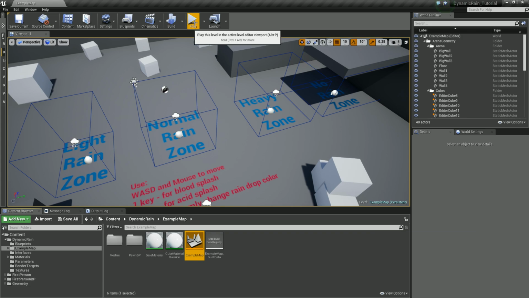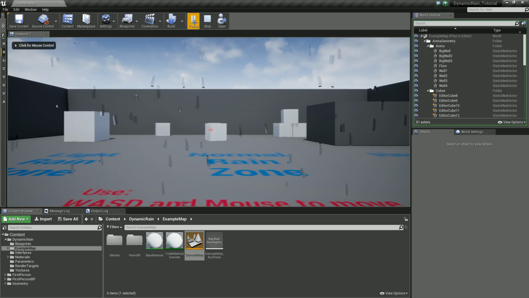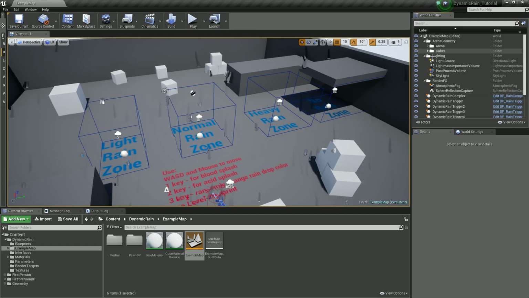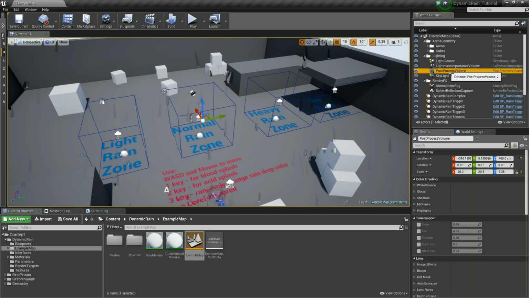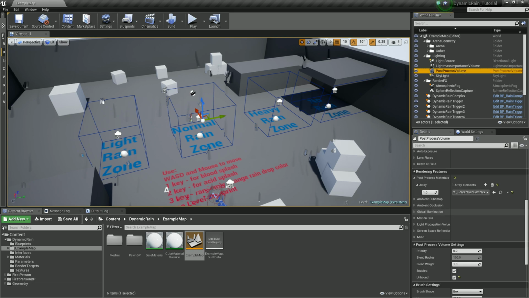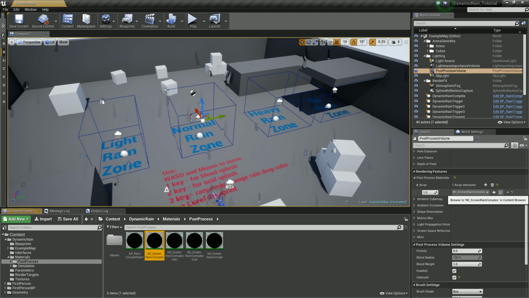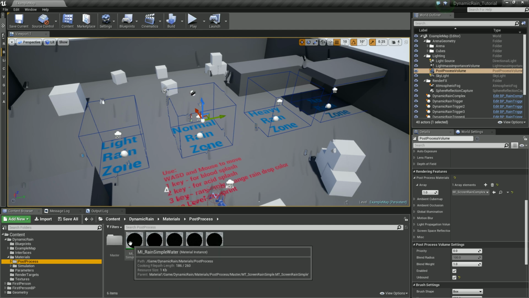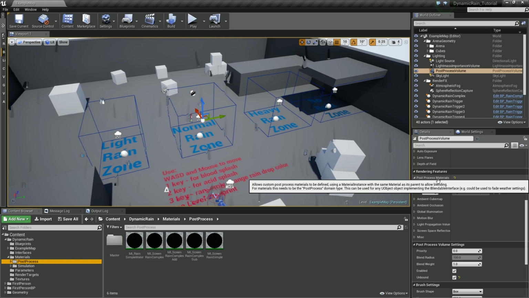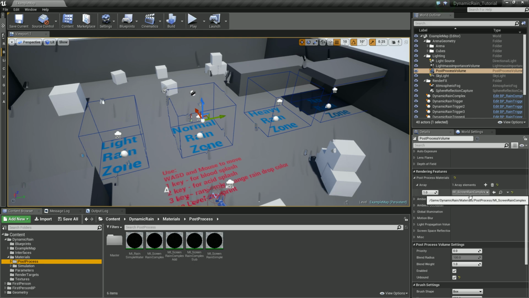Let's hit the play button. You can see that the effect is working. First of all, post-process volume. If you go to Materials and Post-Process, you will see these material instances. Use this one as post-process materials.